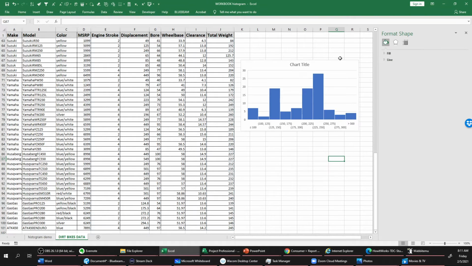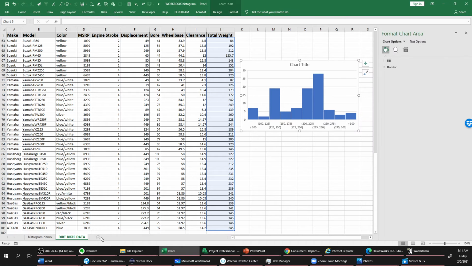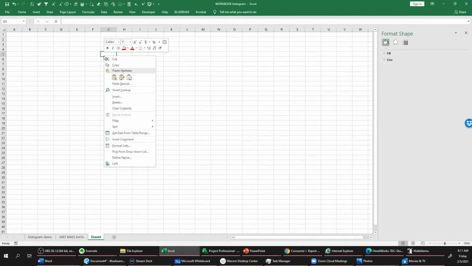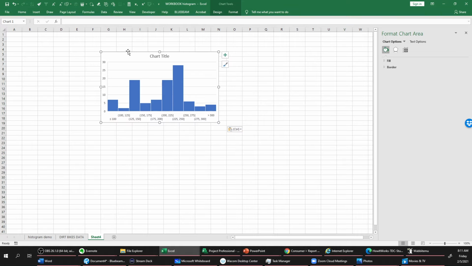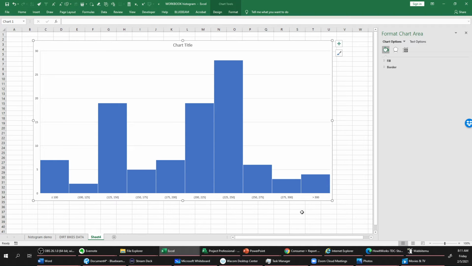So if you wanted to move this, you click on it, copy, and if you're working in Word or Excel or PowerPoint and you wanted to move it, you just then paste it to your target, and you can make it bigger and all that good stuff.